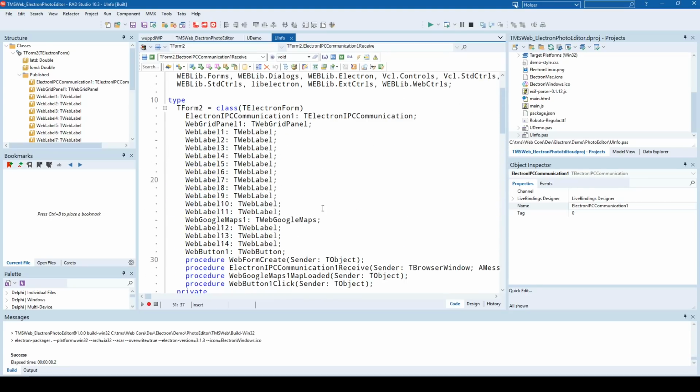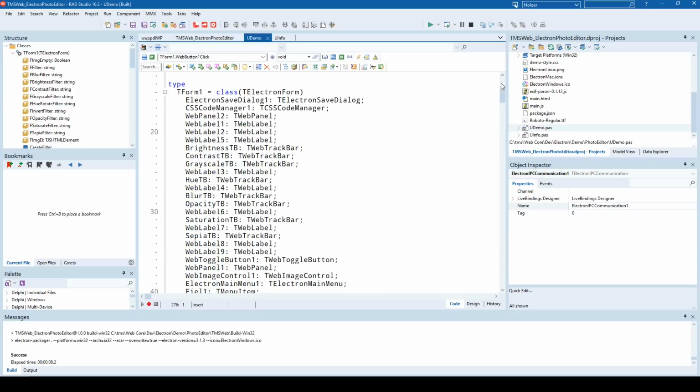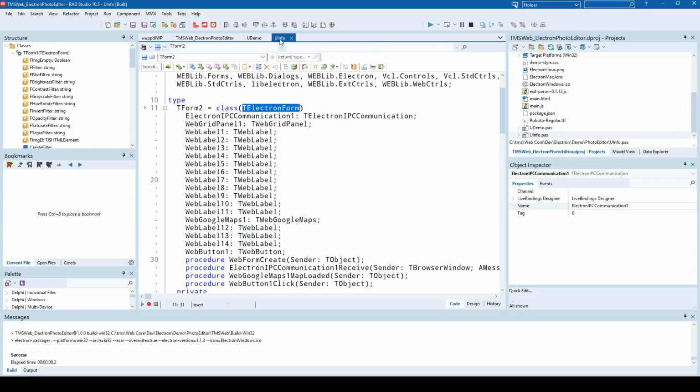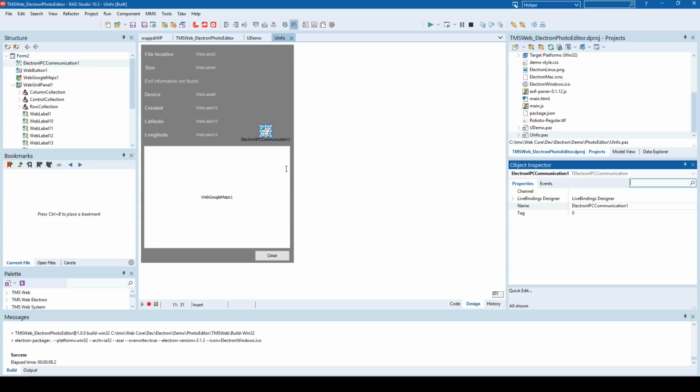What I want to focus on is that you have a base class, which is called TElectronForm. So you're not using the standard TWebForm. It's a TElectronForm. That means you inherit all the Electron capabilities right away in your form class and the functionality. And otherwise, you can really think of your web application / desktop application as a VCL application. There's not that big of a difference.